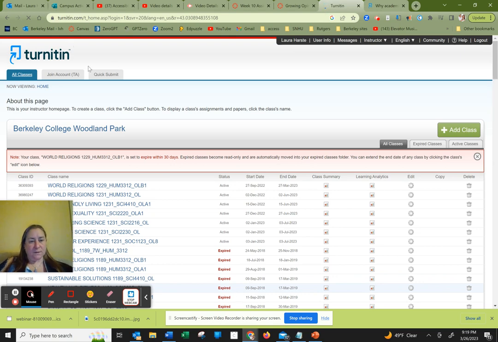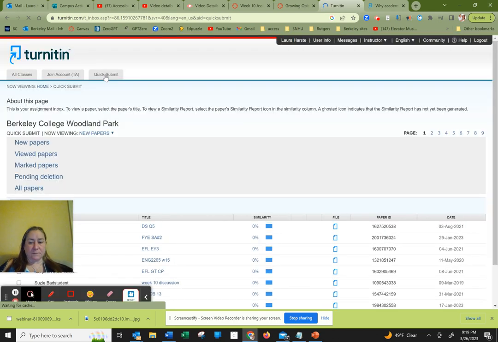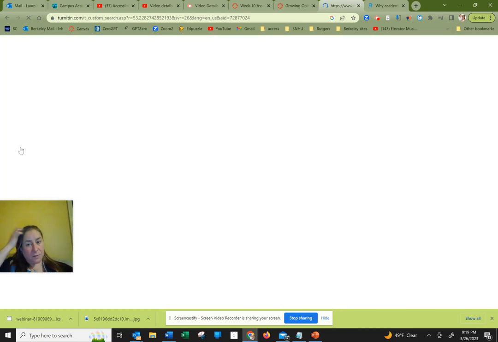But what you're going to want to do is something called Quick Submit. You go to Quick Submit. It will allow you to upload a student paper, it will allow you to cut and paste from a student paper, or it will allow you to upload multiple files. You'll have 3 different options in order to submit that paper on behalf of a student to check for plagiarism or academic integrity. When you look here, these are ones that I've tested in the past. Click on Submit, and it will give you some options for how you want to submit.